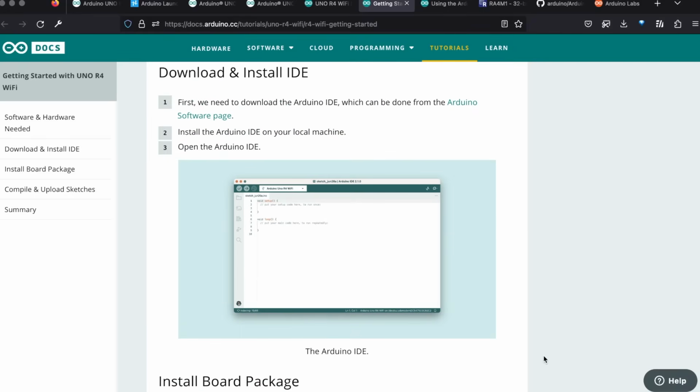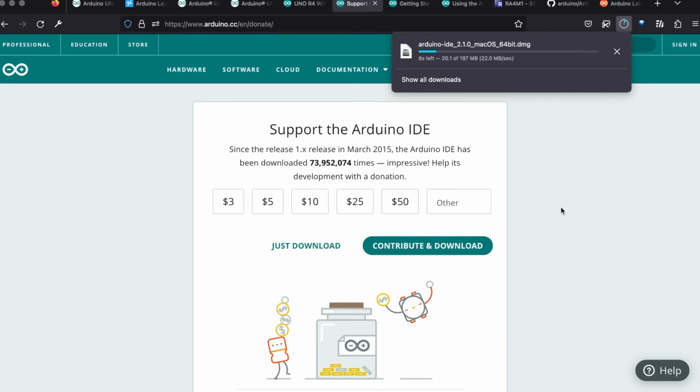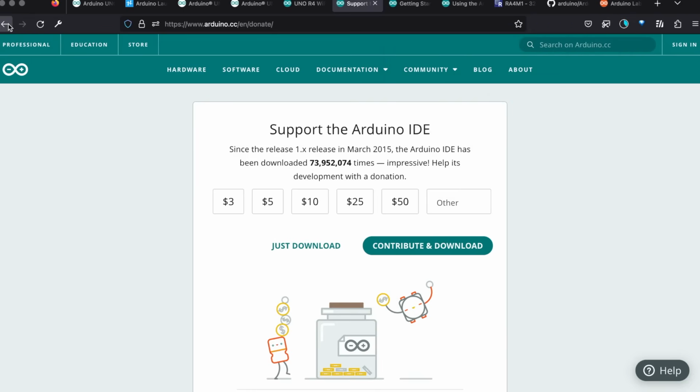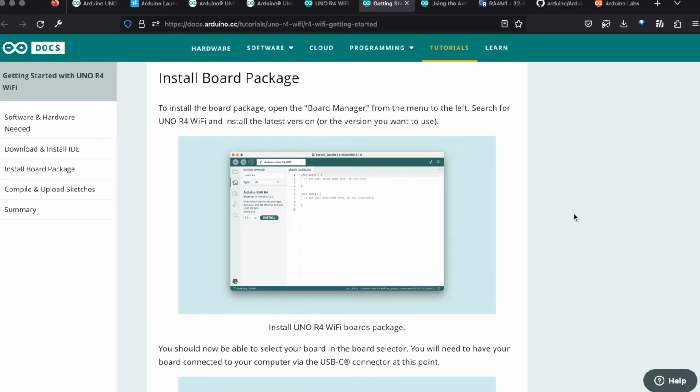Now let's dig in. To program either UNO R4, we need the Arduino IDE. It runs on Windows, Linux, and macOS. Install it to your system and fire it up. You can also use the web editor, but we'll cover that in another video. Head to the Getting Started page via the link below or on the main product page.